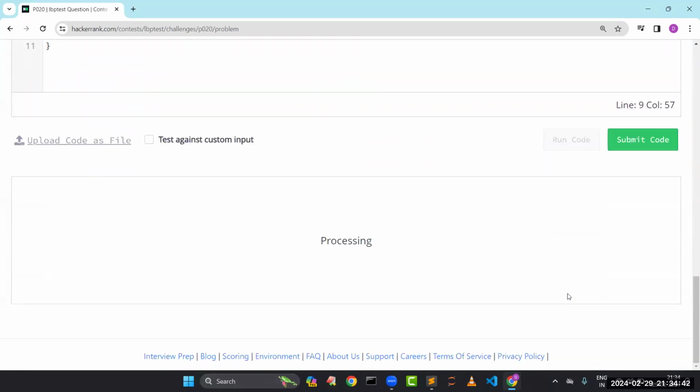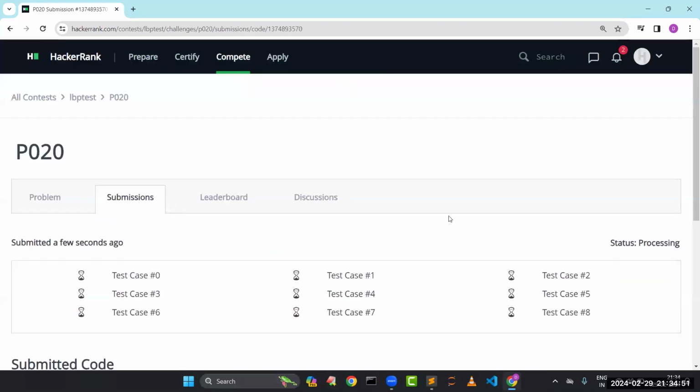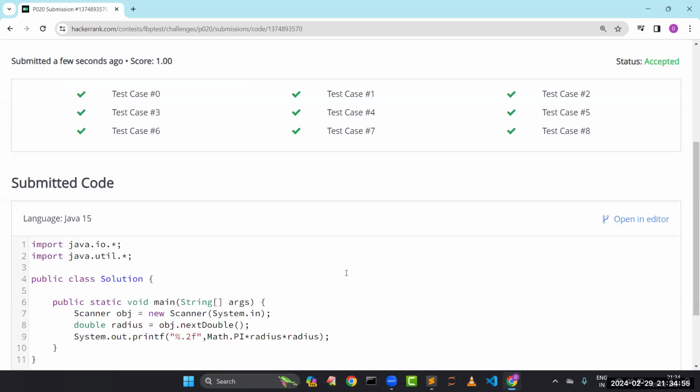Now I want to run the program. See what will happen. You can see all the three test cases are going to work. If you submit the program, you can see the remaining test cases also going to be satisfied. This is the way how you can implement this program in Java.